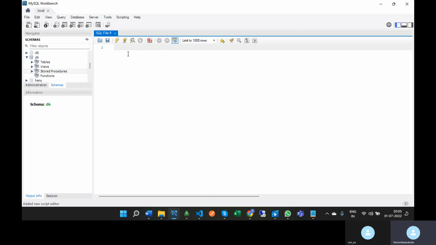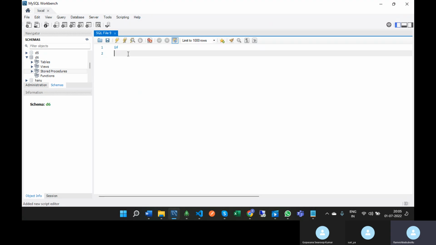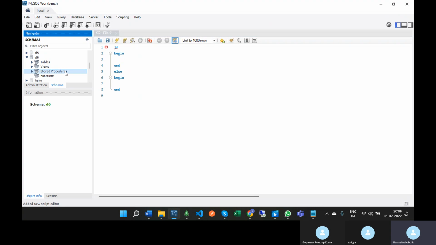Else if means else blocks will be there. If the condition is true, then it will go for the set of statements within the begin and end blocks. If the condition is false, it will go for the set of statements within the else block. So how to write this if statement and else if and else statements in MySQL?